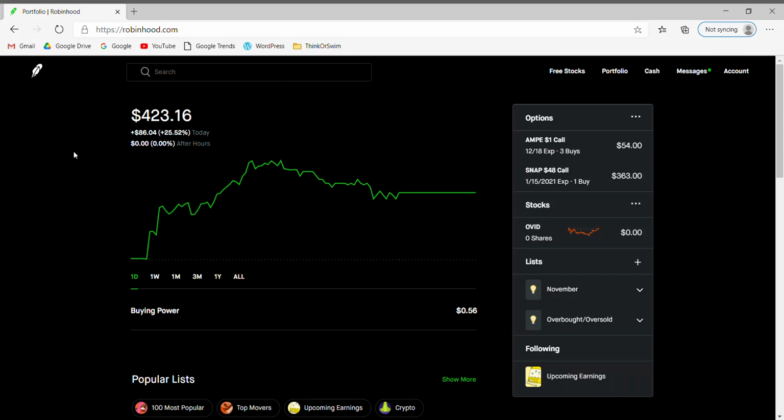Alright, so I'm going to show you guys the Robinhood platform. This is a trading platform. There are many of them out there, but I think this is the most straightforward and simplest platform for beginners or people that just don't want to deal with a lot of information. This gets straight to the point and it does what it needs to do.